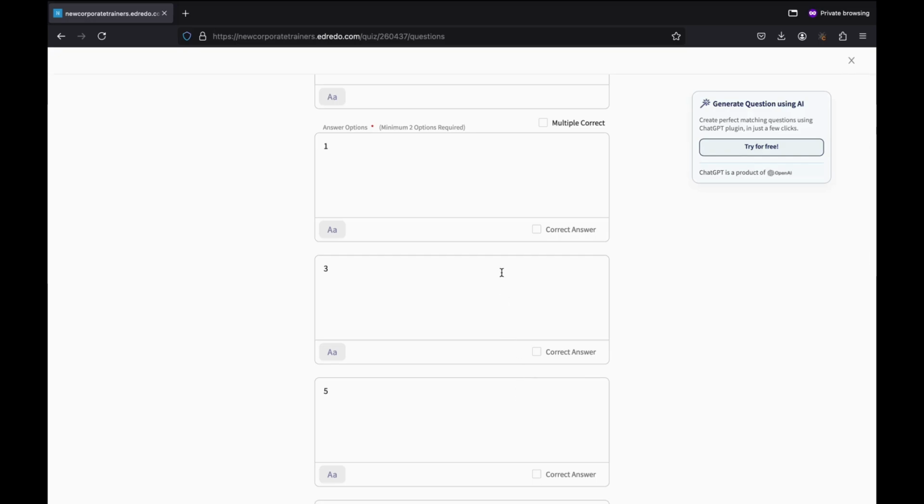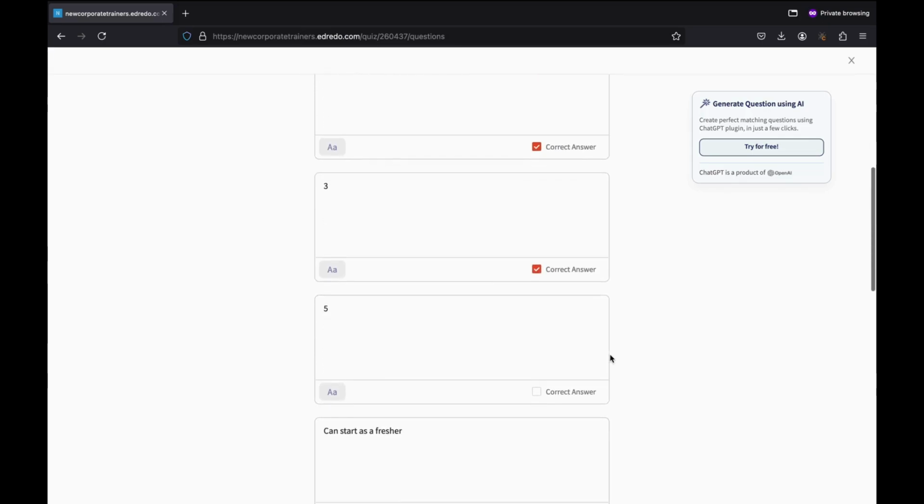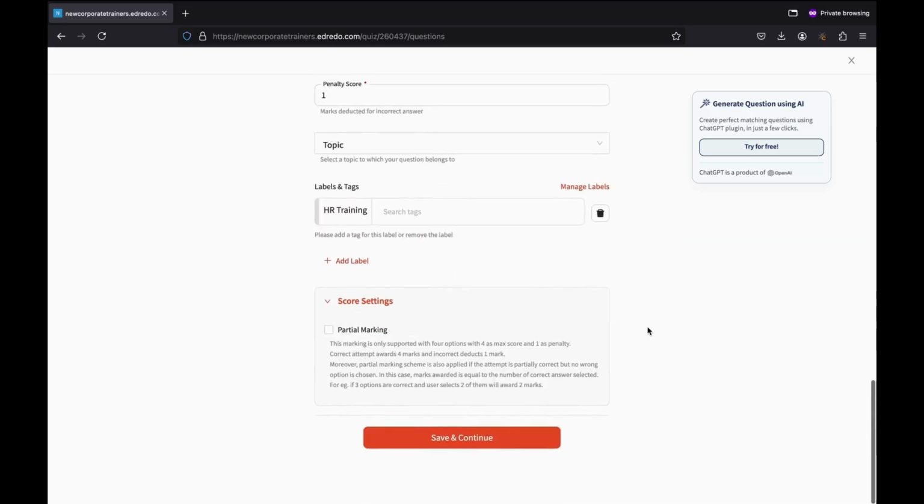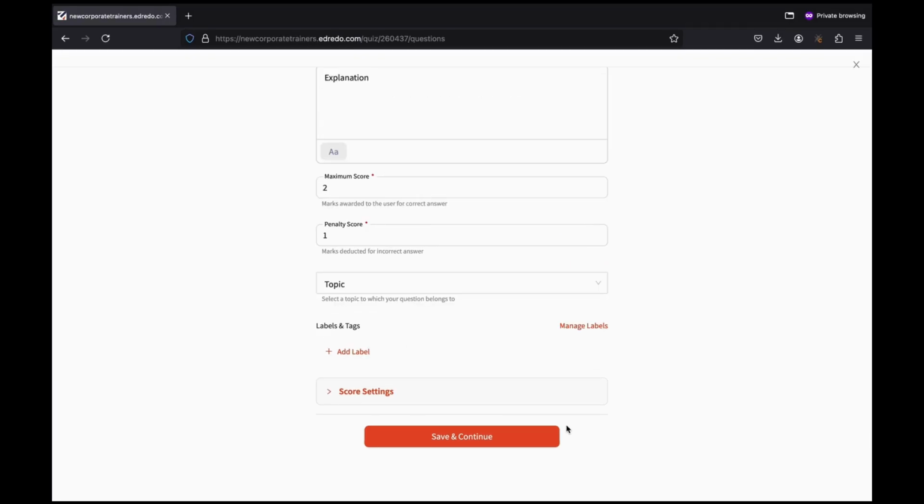But according to some people, maybe 1 year or 3 years of experience is required. So to have multiple correct answers, we need to select this checkbox and then we can pick more correct choices. Now, as long as the user, while attempting the quiz, does not pick the wrong option, they will be awarded partial marks based on the number of attempts that they have done correctly. So if they have picked 2 options correctly, they will be awarded 2 marks. That's how partial marking works. For now, let's leave it be and then click Save and Continue.